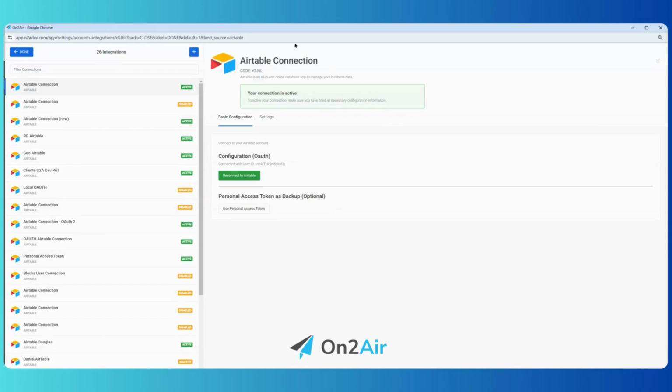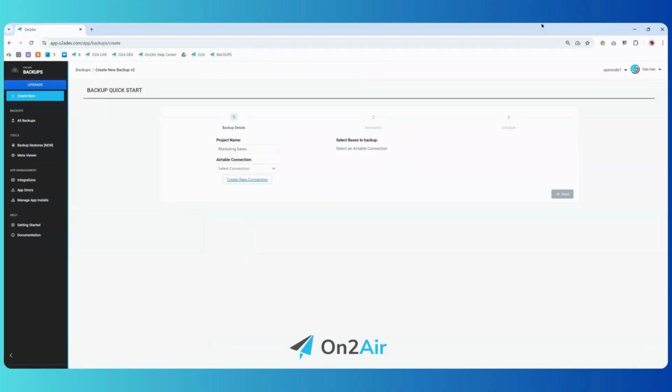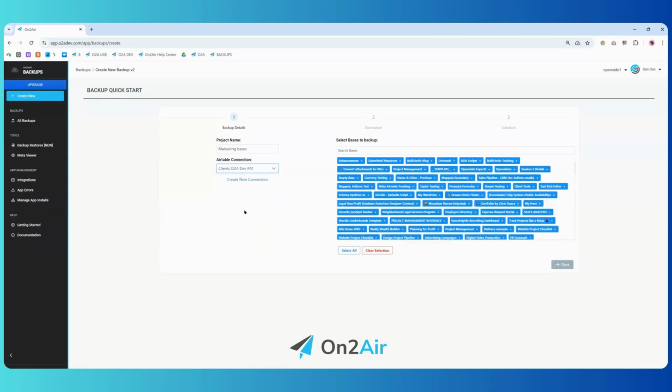So in this case, we're going to choose all current and future and click Grant Access. Now we're connected to Airtable, and you can also rename this. So this might be My Company Airtable Connection. We'll close that out, and then you should be able to choose it from here. In this case, I'm just going to choose an existing Airtable connection I already have, and it's going to display all the bases that you gave permission for us to view in backups.